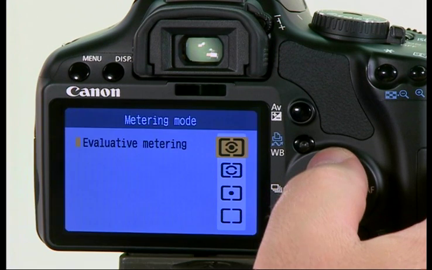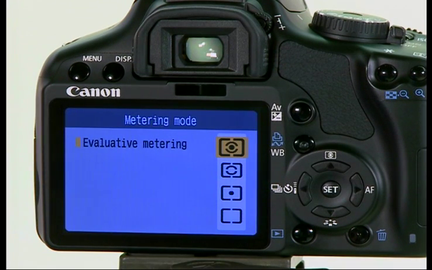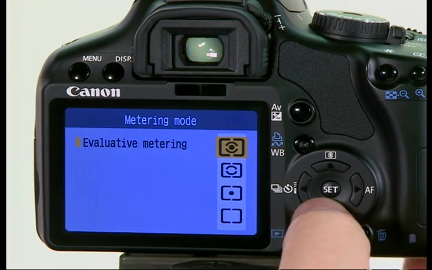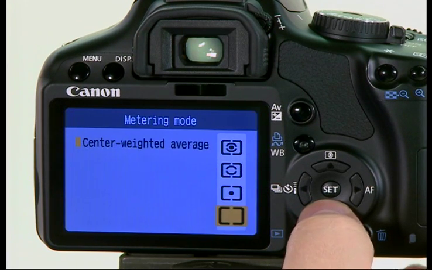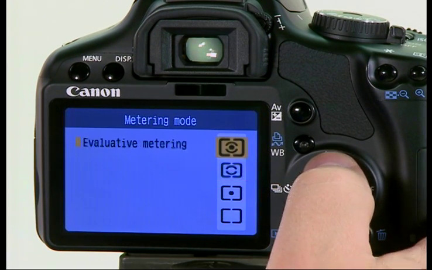There are a few ways you can measure light. These are the camera's metering modes. To access the metering modes, press the metering button, and while looking at the LCD panel, use the multi-controller buttons to make your selection. Press Set to confirm your selection.